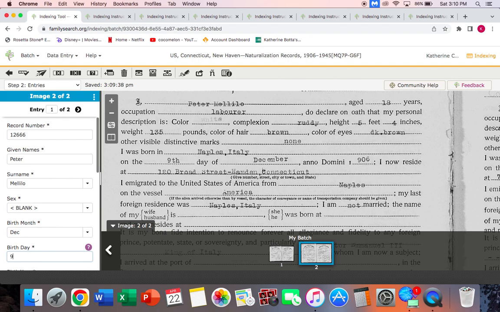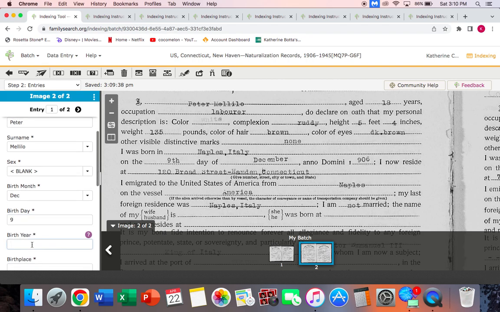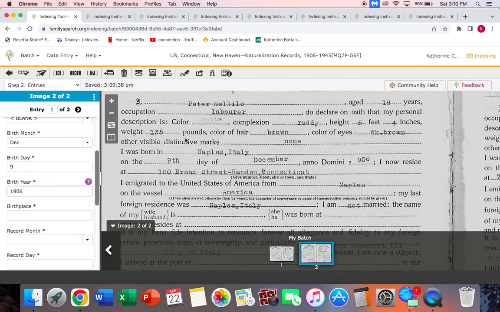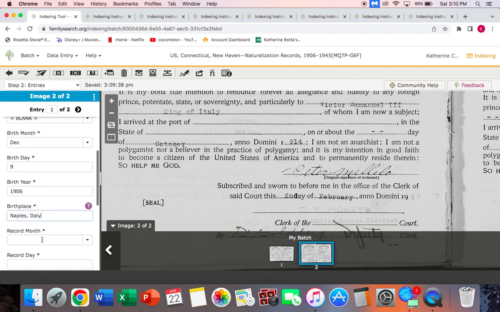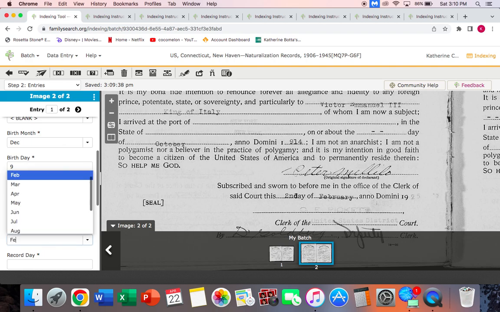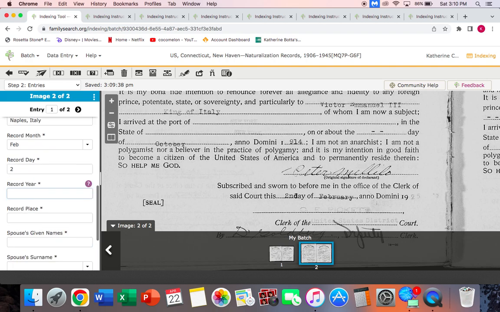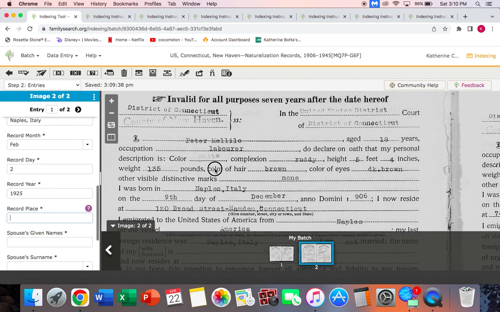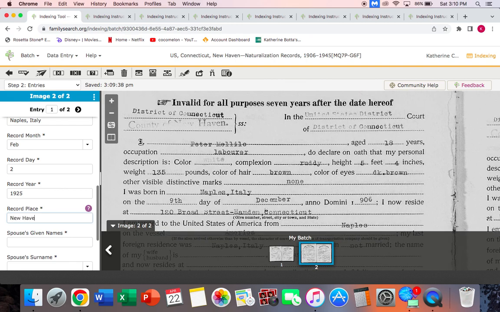He was born on the 9th of December in 1906. I guess that makes sense because he's a laborer. Birthplace, I was born straight out of Naples. Let's go down to that record, 2nd of February, February 2nd, 1925, in New Haven, Connecticut. Oops. I would never be able to spell that without this.